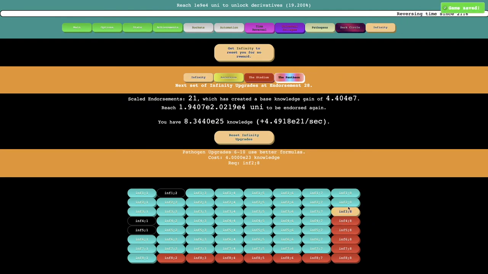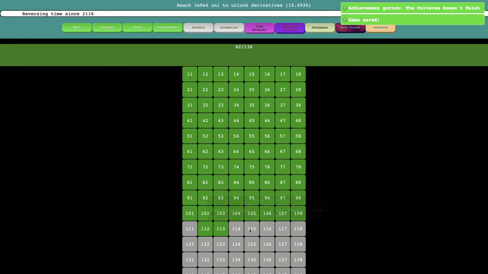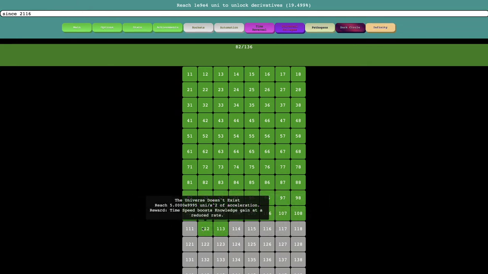This is base knowledge gain is going to be boosted. Feel like the base knowledge gain just went down, whatever. And then passage and upgrade 6 to 10 use better formula. That's pretty good. And that's an achievement there. It's reach almost E1000 universes per second squared of acceleration. That's insane. And the reward is time speed boost knowledge gain at a reduced rate.